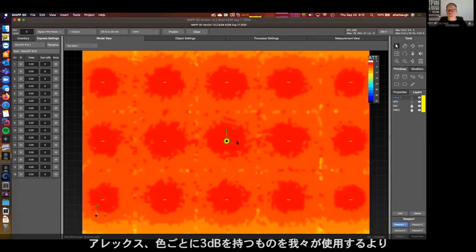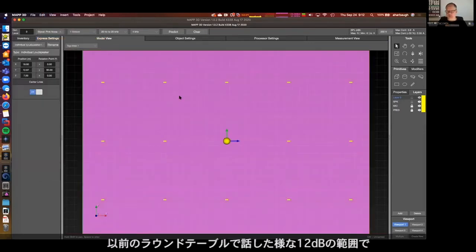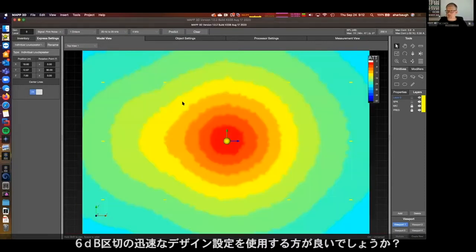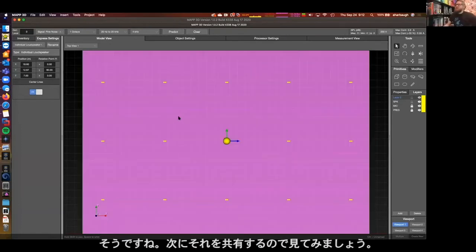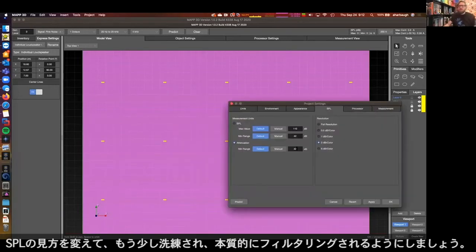Alex, do you think it's cool to, rather than having 3 dB per color divisions, that we use our quick design settings with a range of 12 dB and 6 dB divisions like we discussed during previous roundtables? You can absolutely do that. And I was going to share that on my next one, but yeah, let's look at that. So let's change how we're looking at this SPL and make it a little more refined and filtered, essentially.